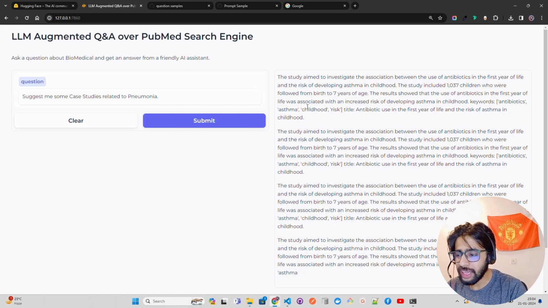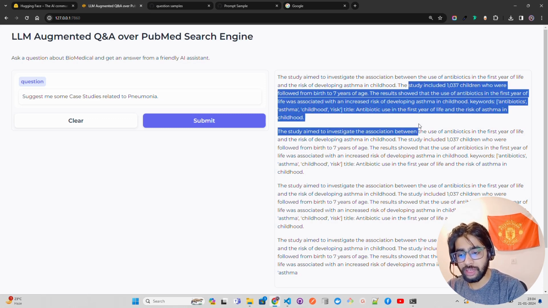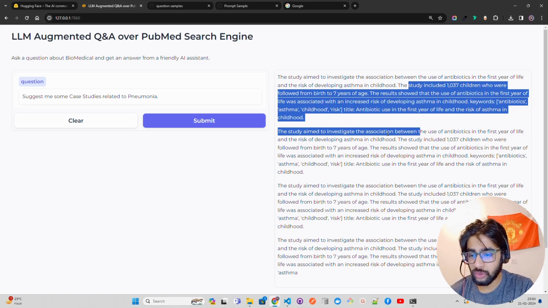You can see it gives you a case study. I've asked for a case study related to pneumonia, and it says the study aimed to investigate the association between the use of antibiotics in the first year of life and the risk of developing asthma in childhood. And it gives you detailed information about that. So perfect. Now this is what we're gonna build in this video, guys.